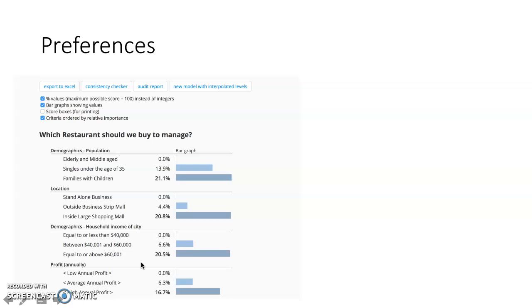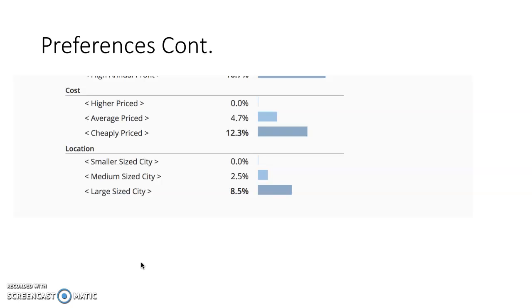On the next slide I have the additional alternatives we had. I just couldn't fit it on the screen there. So this will give us all the data that we need to kind of determine which restaurant we want to manage. Here's that slide that has the other ones on it. Don't have to go too far into this.